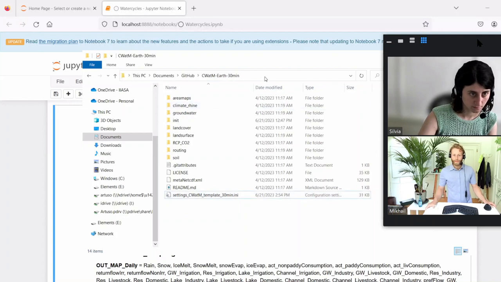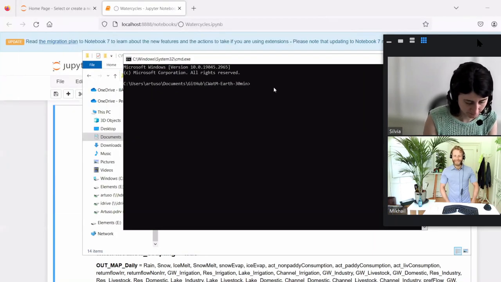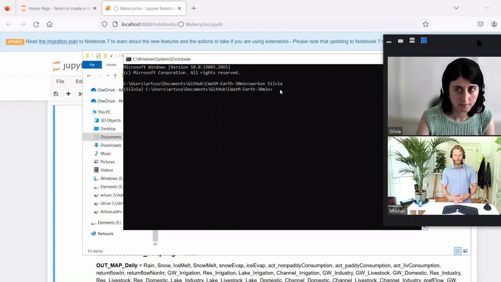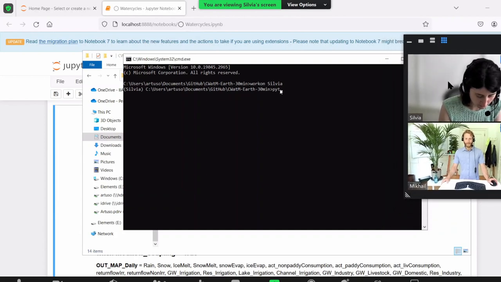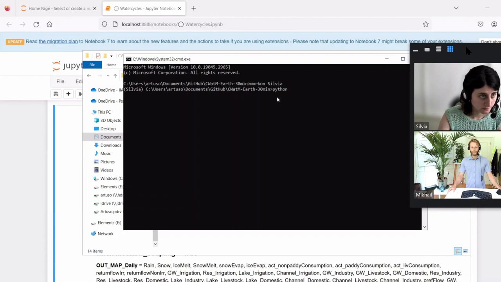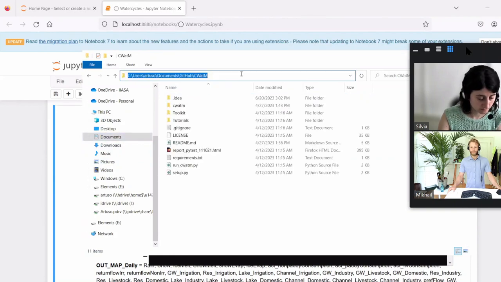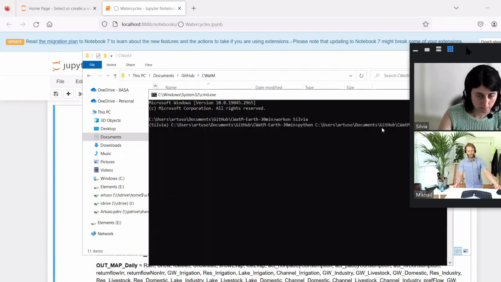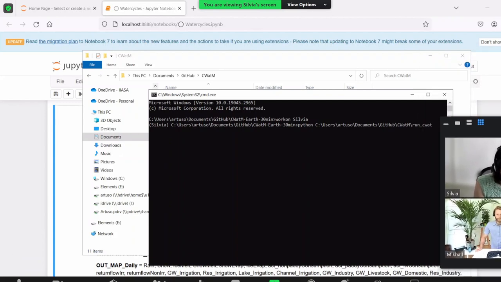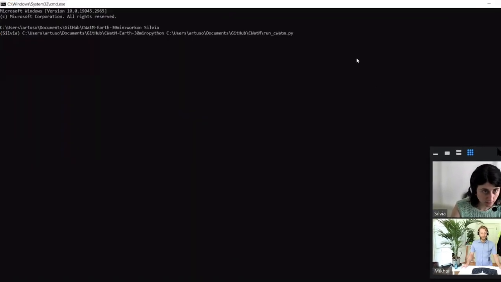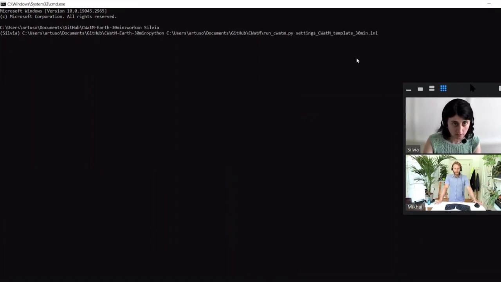Open up a command prompt, CMD, perfect. Activate the virtual environment, great. And run the model. Folder, and then the location of CWatM. Run_CWatM: name of location of the model slash run_CWatM.py, space, then the settings file, space, and minus L. Perfect. All correct? Enter.